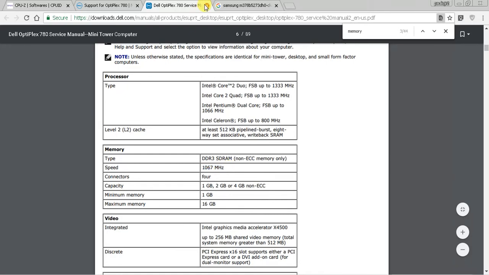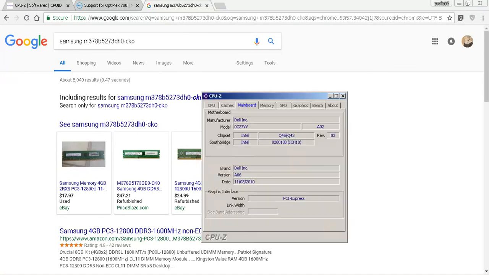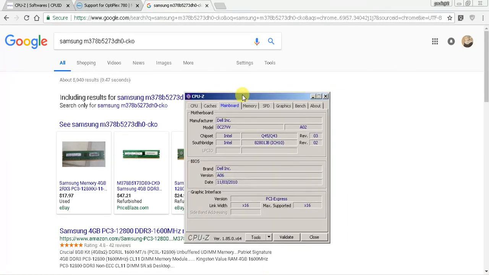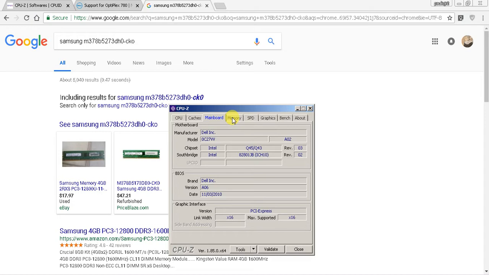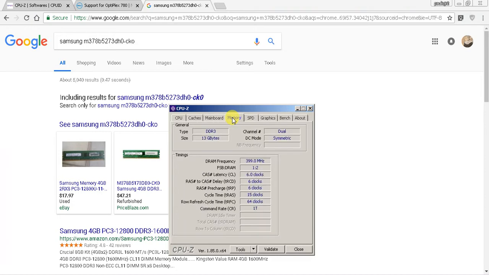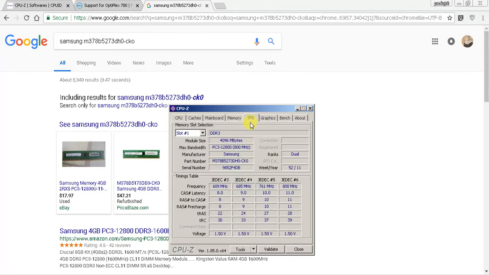We'll see what's actually inside of the actual tower itself. So now we go over to this memory tab, or I'm sorry, the SPD tab, and it's going to show me each slot and what I have. That first slot is 4 gigs, and you can see it has the manufacturer and the part number. As we go down, that's the 1 gig, that's the other 4 gig, and that's the other 4 gig.